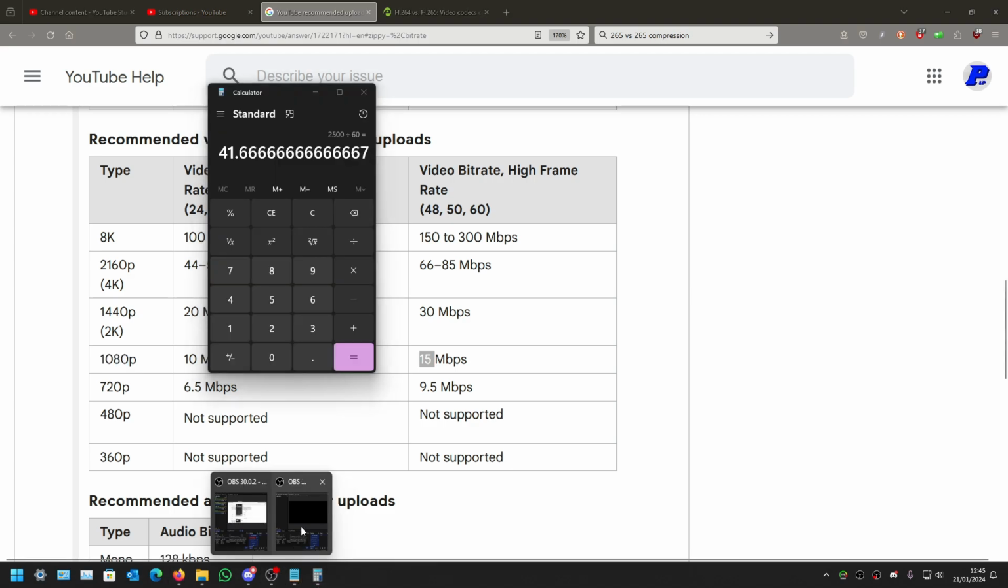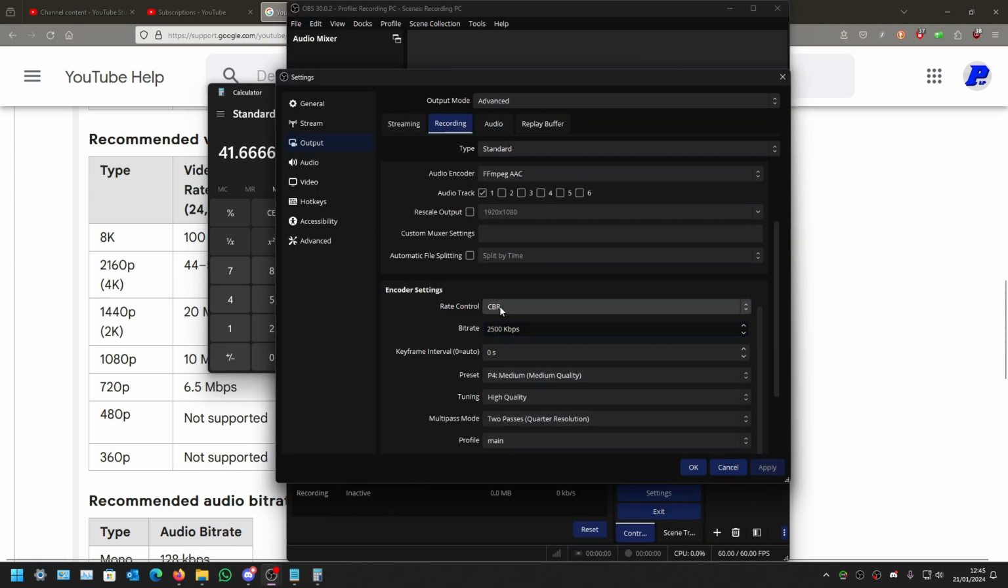So we go over to OBS and we delete that. We put the 30 and add a 0. This way it's now at 30 Mbps. And that is the bit rate that is constant. It'll try and keep to that rate of data being recorded onto your hard drive.